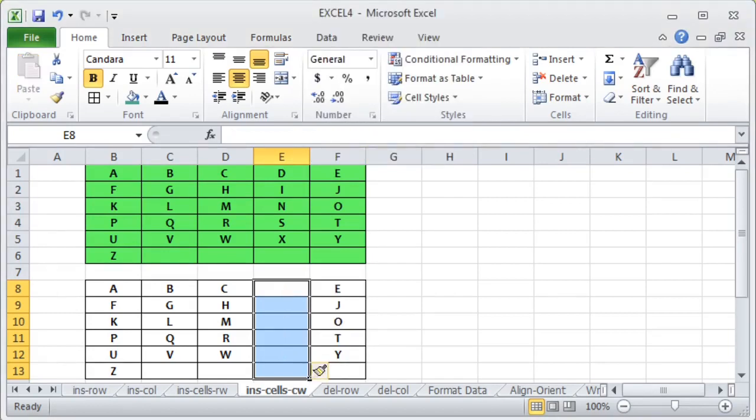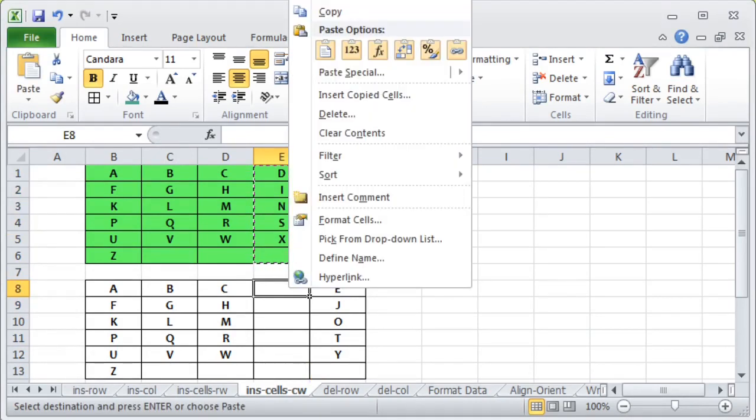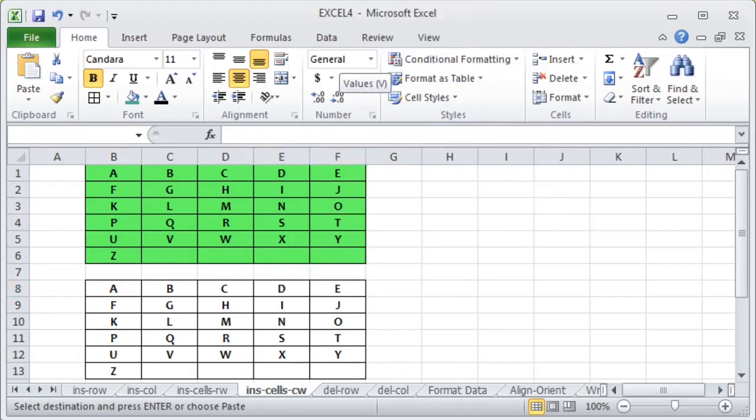Now it is absolutely OK. So I can copy this data. Control C to copy. Right click. When I paste, I'll not paste normally. I'll paste the values only. So I'll leave the format. So the background color will not be copied. Now this is how we're going to insert columns by shifting.